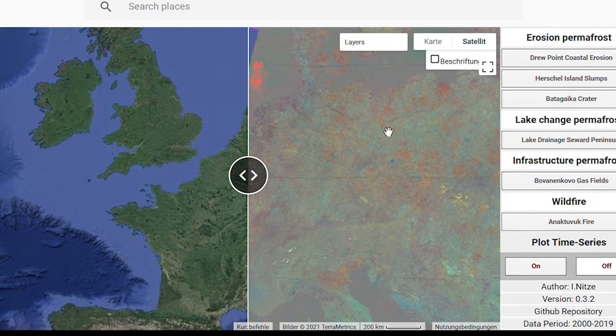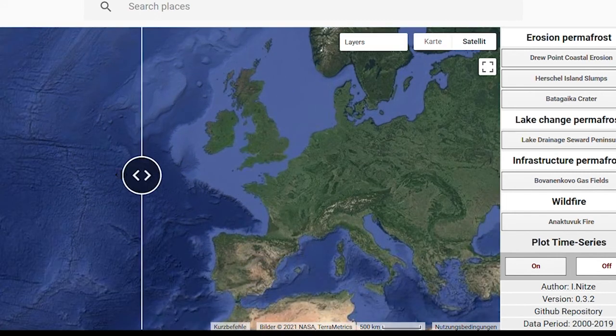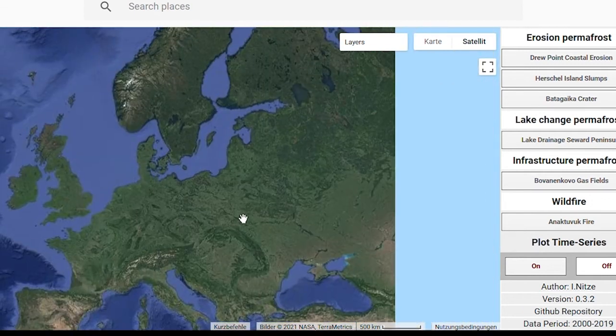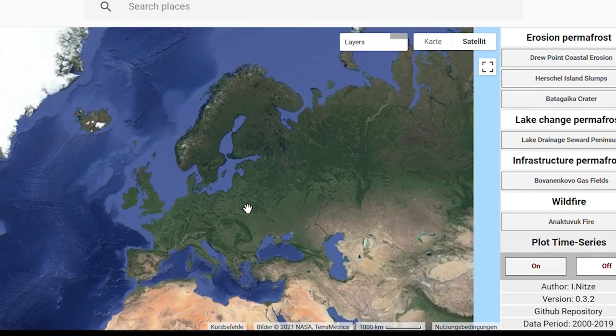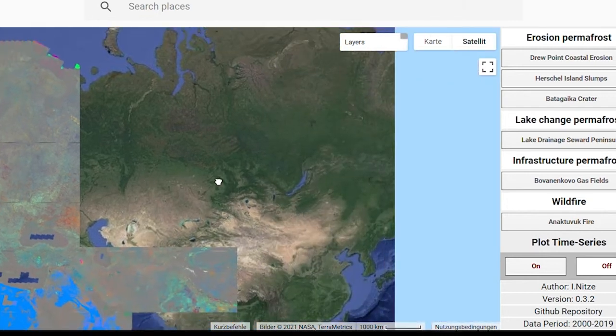So this here is the main window, the starting page of the Trend app. And now we can scroll around. It starts in Europe, but we can browse around through the entire world. It has a satellite background map and the trend layer overlaying that.